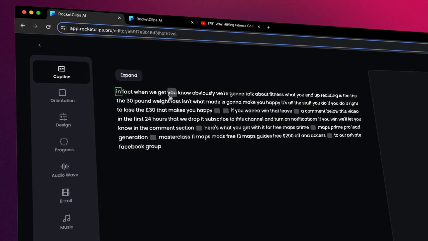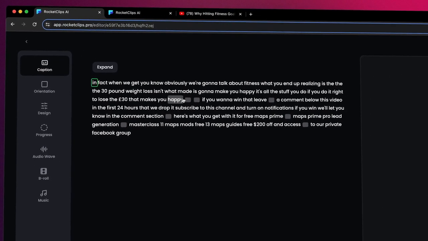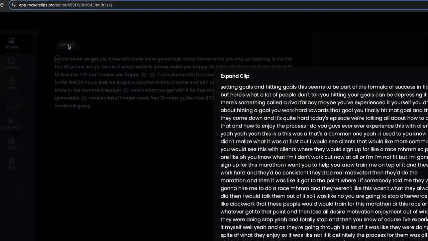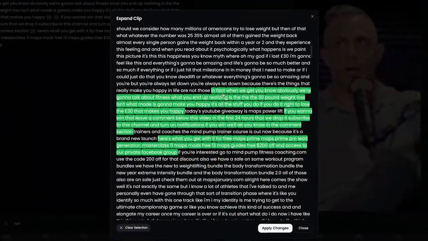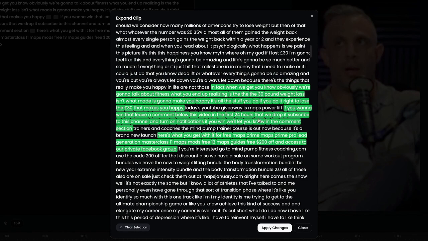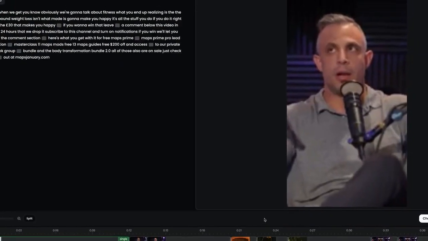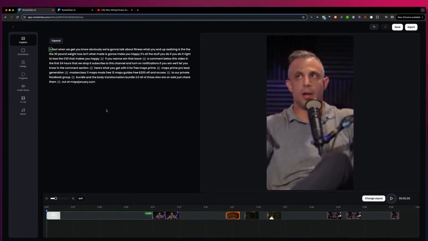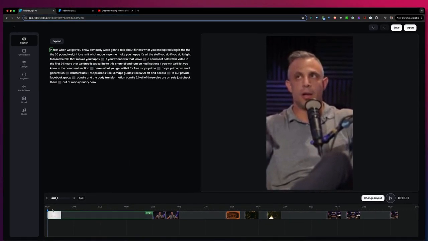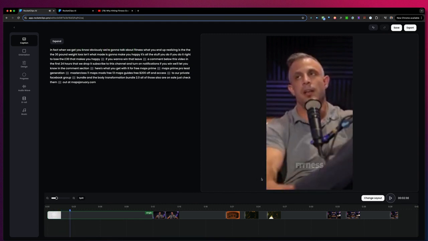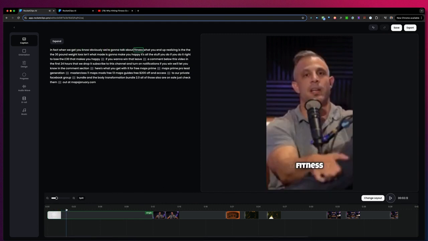As you can see here, RocketClips has created multiple parts of the video here, but we can expand that. So when we click on expand here, we can see exactly what RocketClips has used in the video. Now, if you like to add more to your video, you simply select the text that you'd like to add and you click on apply changes. Now this part has been added to your video as well. So from here, when we play the video, you can see the captions have already been applied.